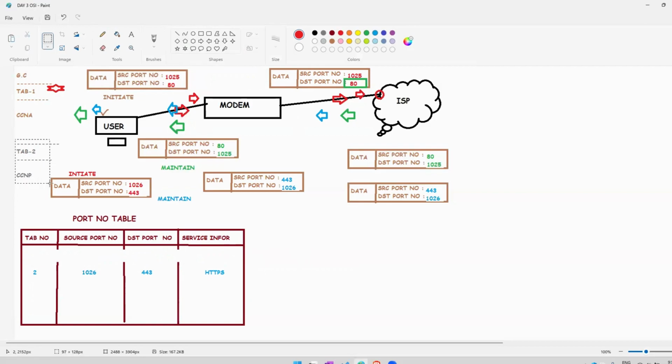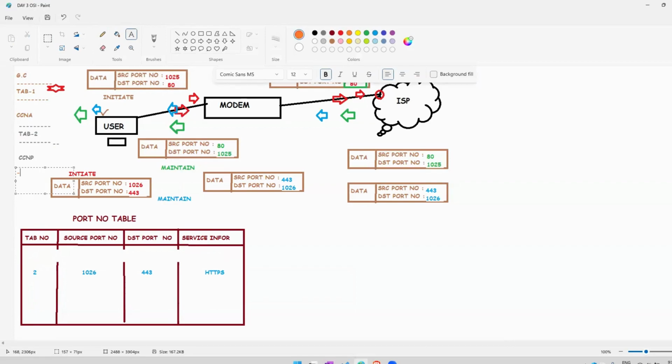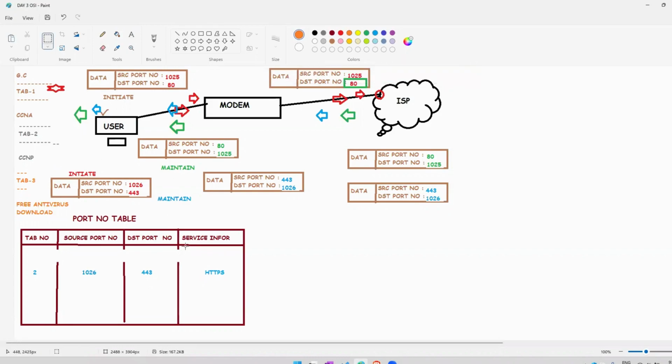Now after some time, Gopi says, sir, I want to reach one more website. And which website? Now I am opening tab number 3, and I am saying I want to do a free antivirus download. Clear? So in this case, whenever this user generates data again, which one is my source port number? Anyone know? Which one is my source port number?